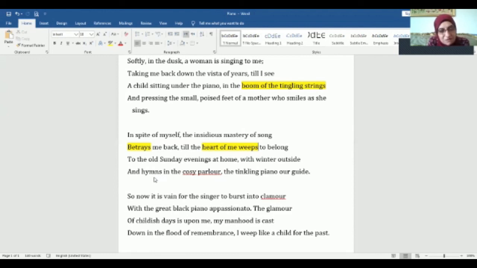طيب شفتوا قد إيه he misses the past, he misses his mother, he misses the family gathering, he misses the spirituality. Alright, كل ده مين الجايد بتاعها؟ The piano. Maybe that's why the poem is called Piano. Alright, okay, I guess we can stop here now.